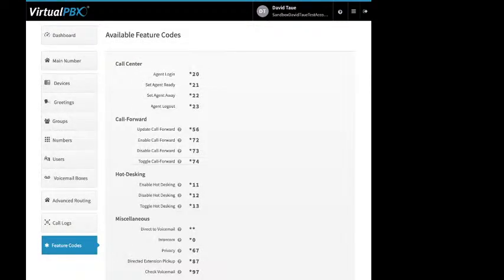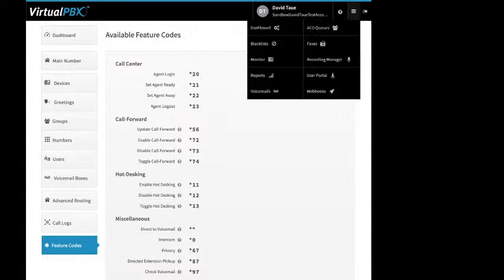Feature codes, I've mentioned a couple of these on this training. These are just essentially dial pad shortcuts on your phone you can use to make use of various features, right? So here's the call forwarding one that you can set up directly on your phone. Here's hot desking that I talked about earlier, as well as a few others.